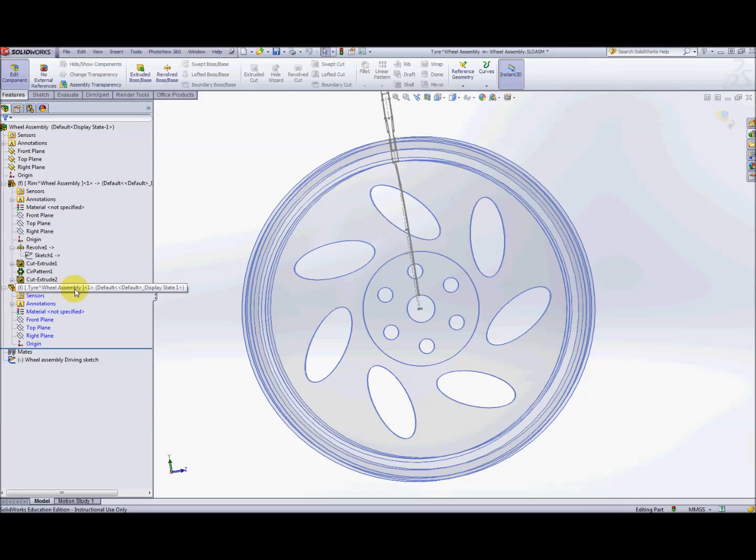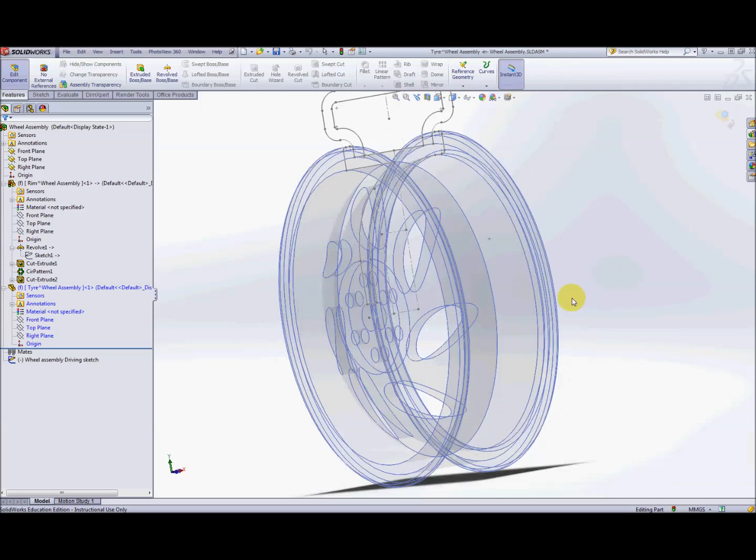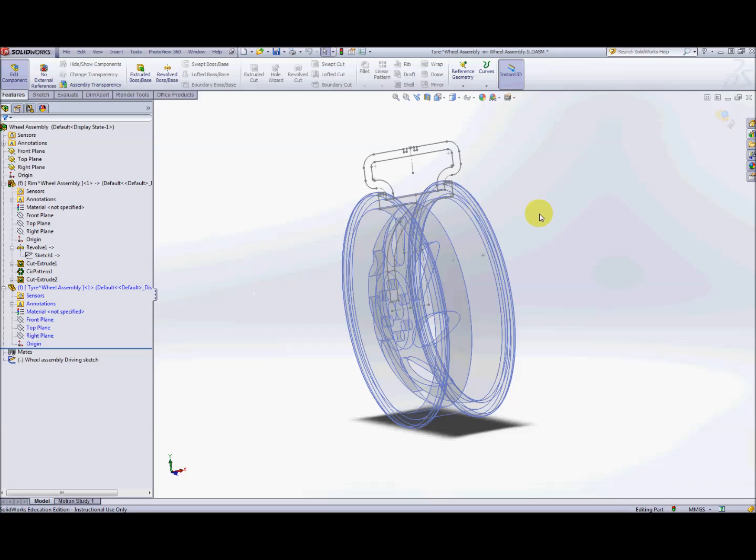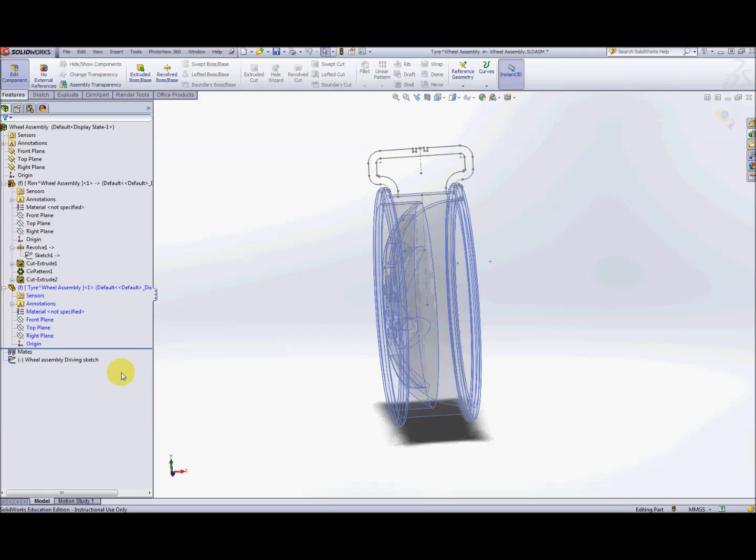So now we're editing the tire component, which of course has nothing in it at the moment. And what we need to do is use the driving sketch, that's this one down here, the assembly sketch, and we're going to use that to create a sketch in our tire component.